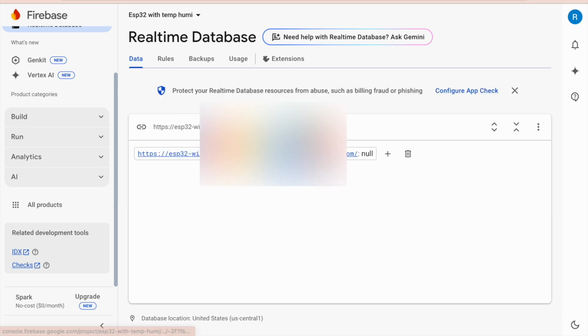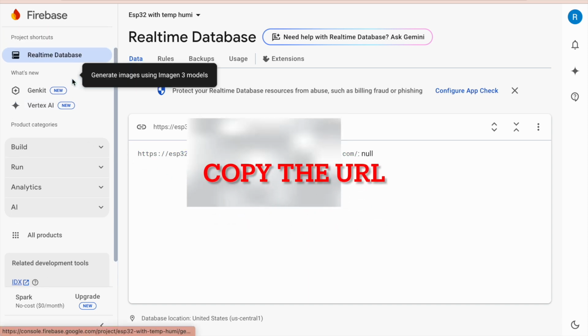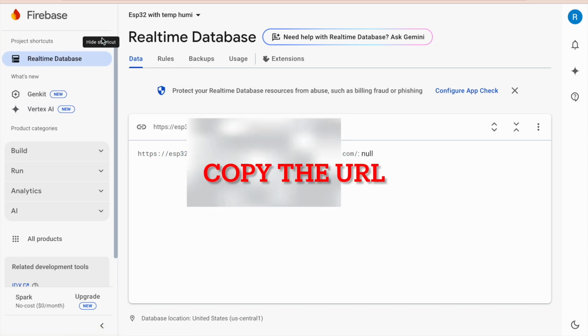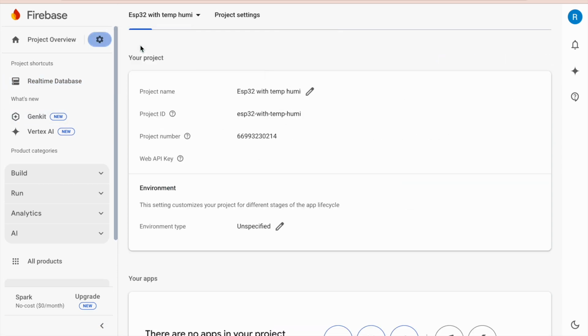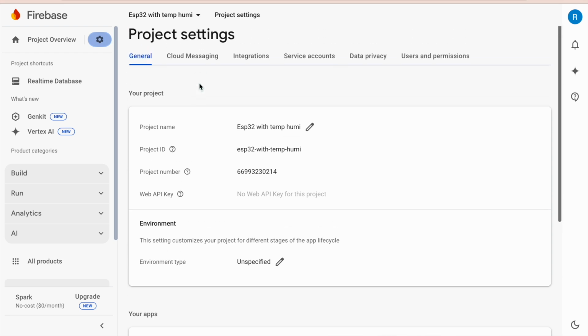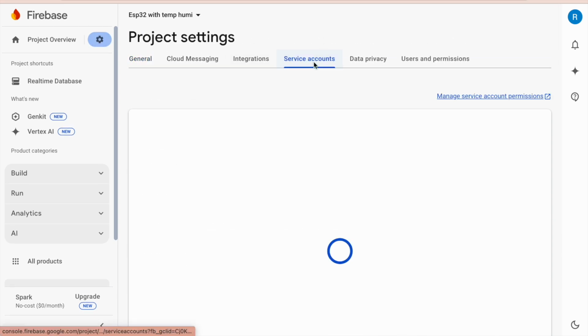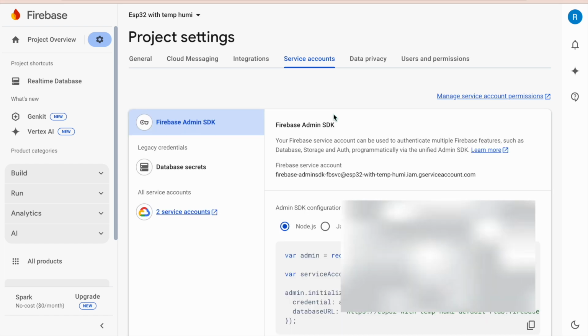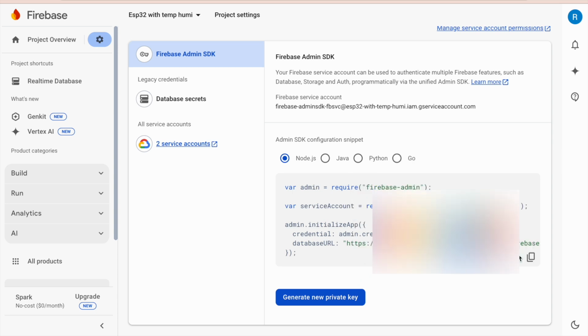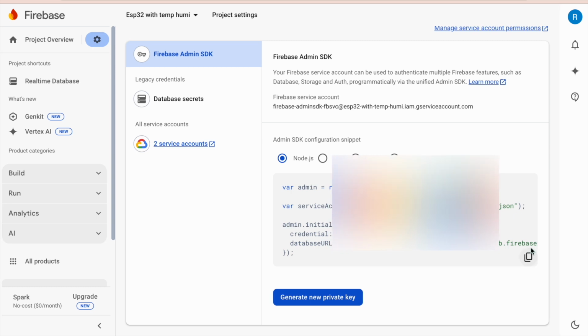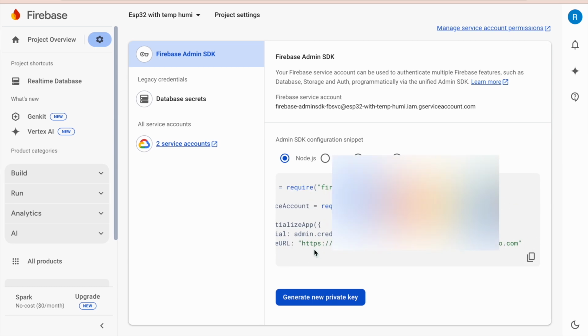Now we have received the database URL, and we need to copy and save it. Scroll up, then click. Open Project Settings from the left panel. Go to Service Accounts. This will take some time, so we need to wait. Now all our details are displayed here, including the database URL. So what we need to do now is copy it and proceed to the next step in the second way.